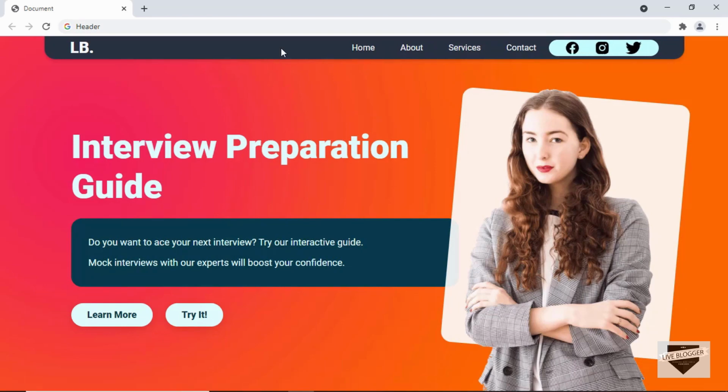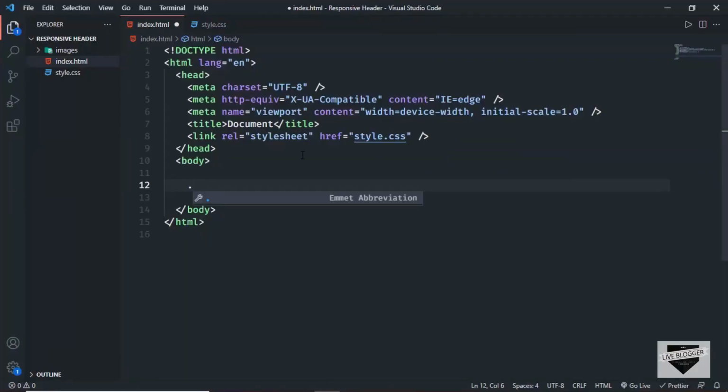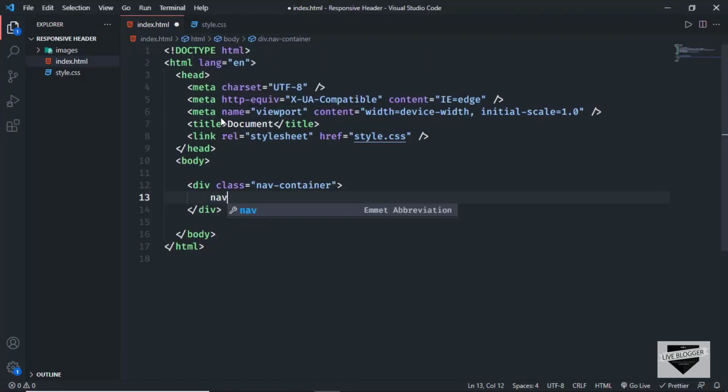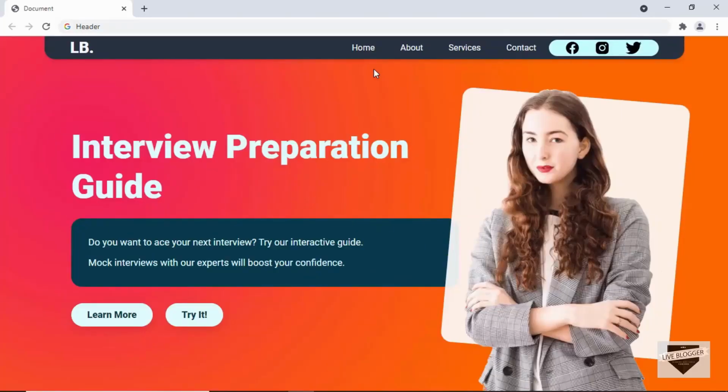So let's create a container division for this navigation menu. So I'll just create a division with the class of nav container, and in that we will have a nav element, and in the nav element we will have the logo and these other elements.